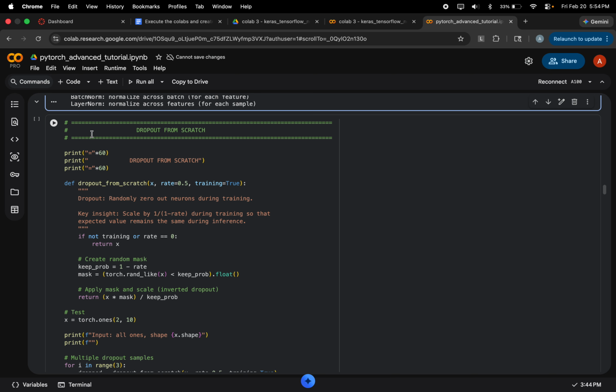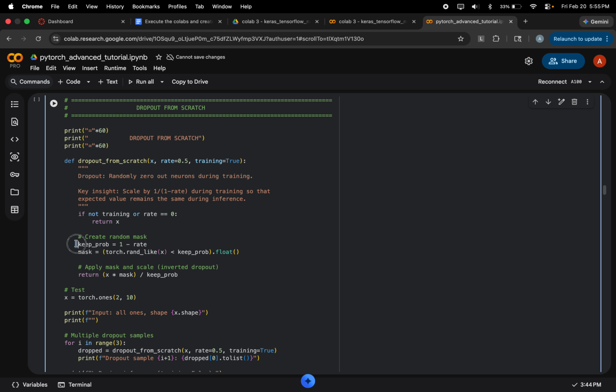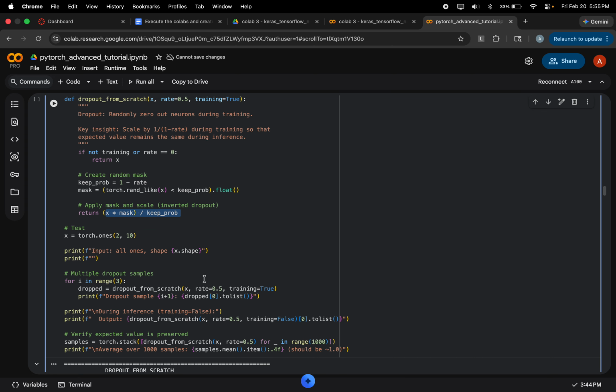Now we have dropout. Dropout randomly zeroes out neurons during training. The key insight is to scale by 1 divided by 1 minus rate during training, so that the expected value remains the same during inference. That is the idea behind dropout, and we are just implementing that. We are creating a random mask, applying that mask, scaling it and returning it.